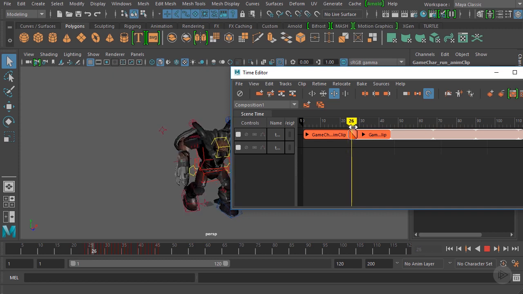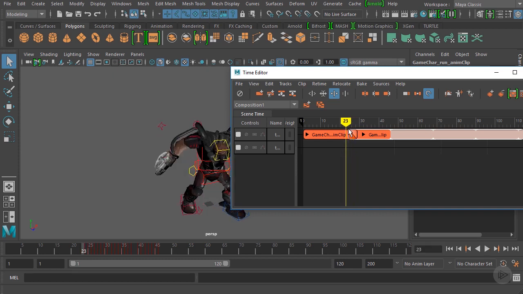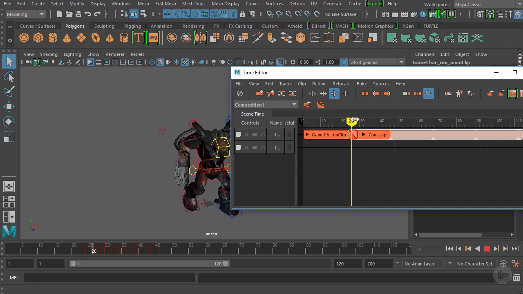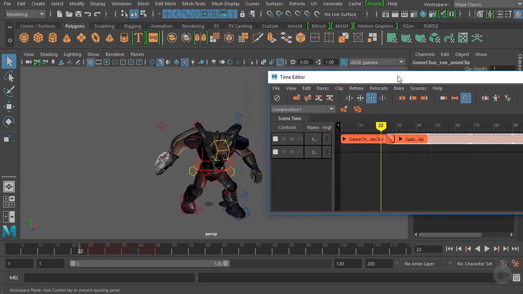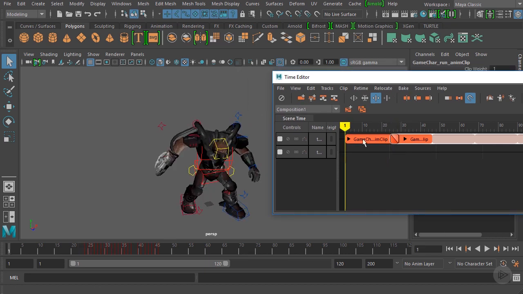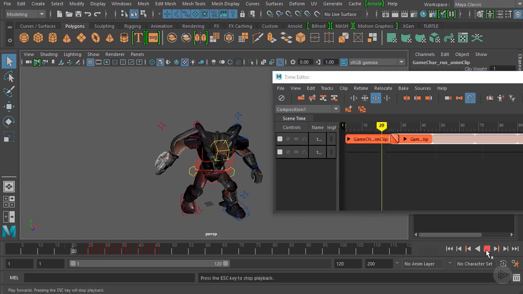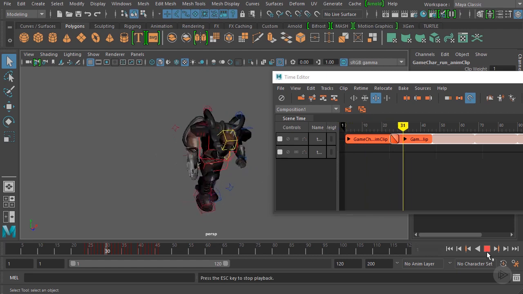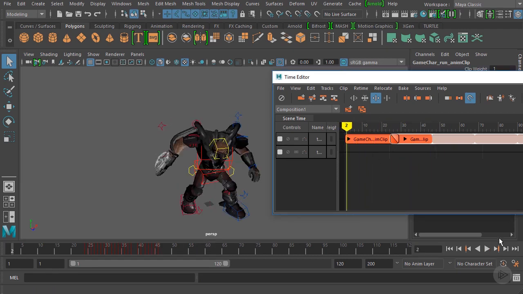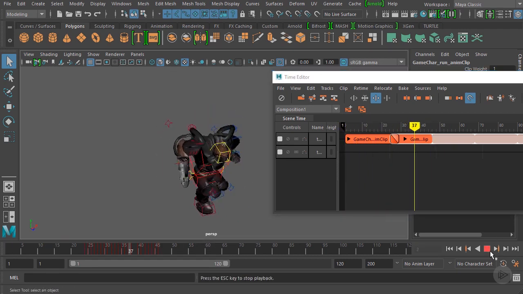What's going on now is that Maya is trying to figure out the best way to blend between these two animation clips and create more of a smooth transition. So you can see by doing that, it's now created several poses in between there to try to blend between the two clips. If we play this, you can see there is much less of a popping motion as it plays through there. So there's more of an actual blending happening between these two animation clips.